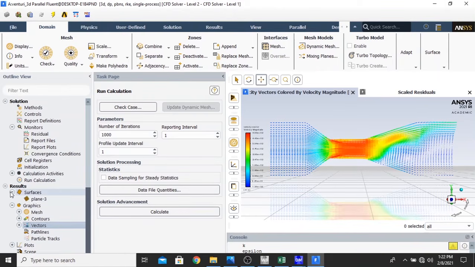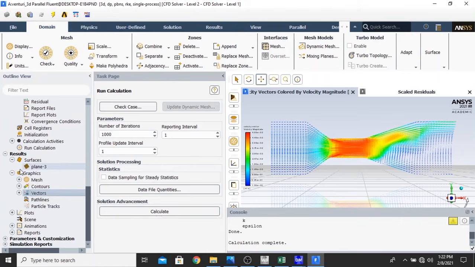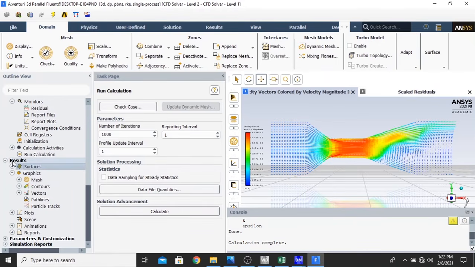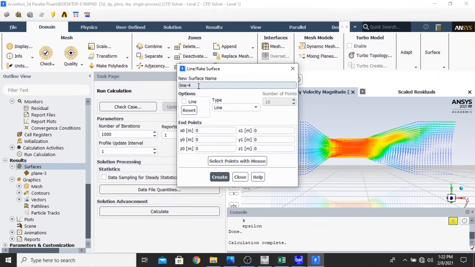Now I want to plot some graphs. How do we do that? I want to plot some graphs inside the venturi, exactly in the middle or the center of the venturi. Now we go into results and expand the surface, double click or right click, and then select new and then create line or rake.